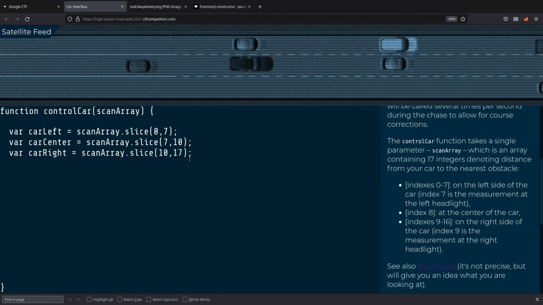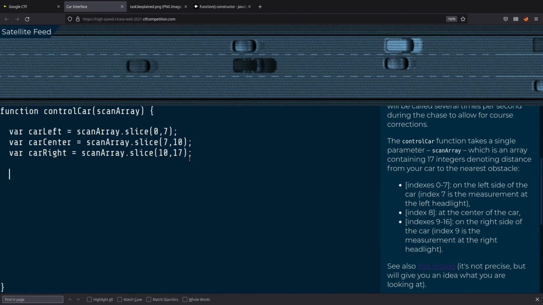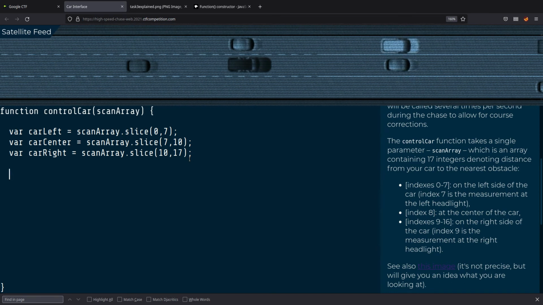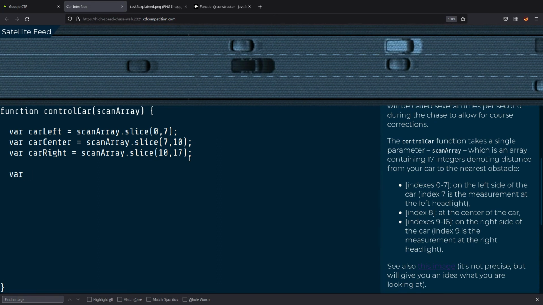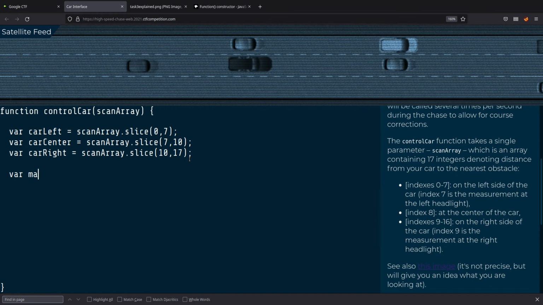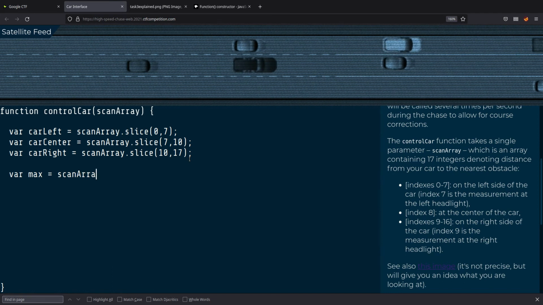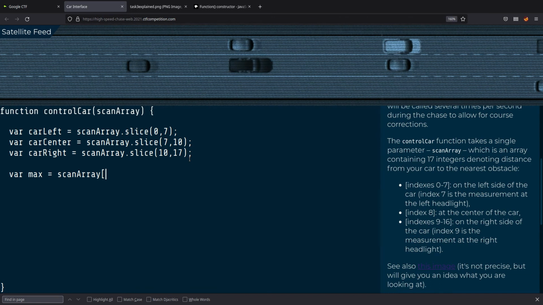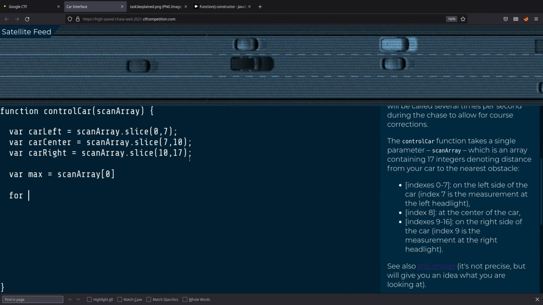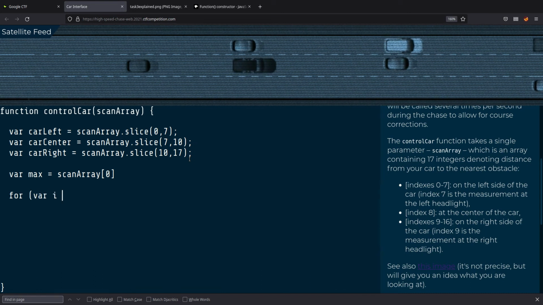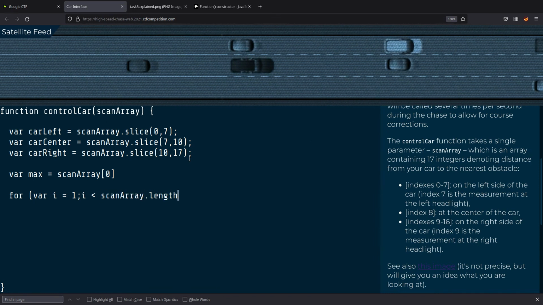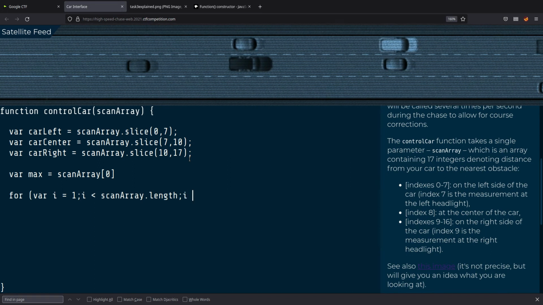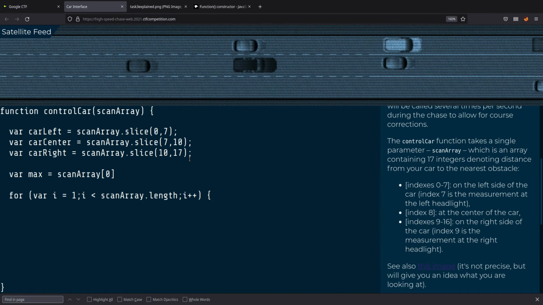So how do we find the maximum, right? What do we got to do? Thinking about it, there's an easy way. We don't have to find the minimum either, it's just the maximum. So I'm going to set the maximum to be the first element of the array, right? So var max is going to equal scan array 0 for the first element. And now I'm going to make a for loop, and I'm going to start the loop at 1, right? Because we already have the value we want. I is less than scan array dot length, and then I plus plus.